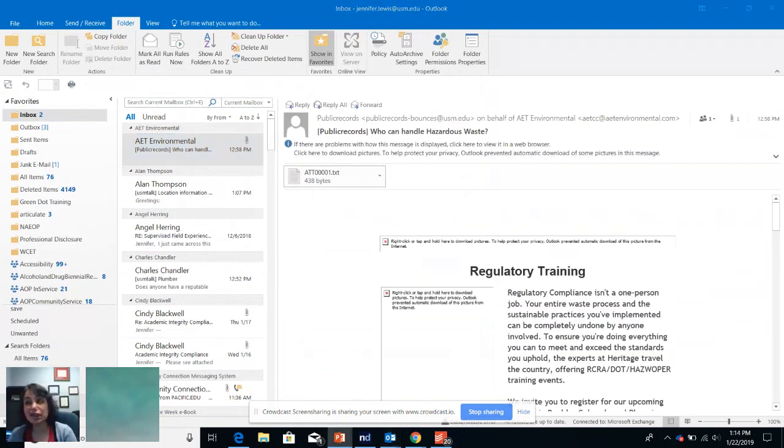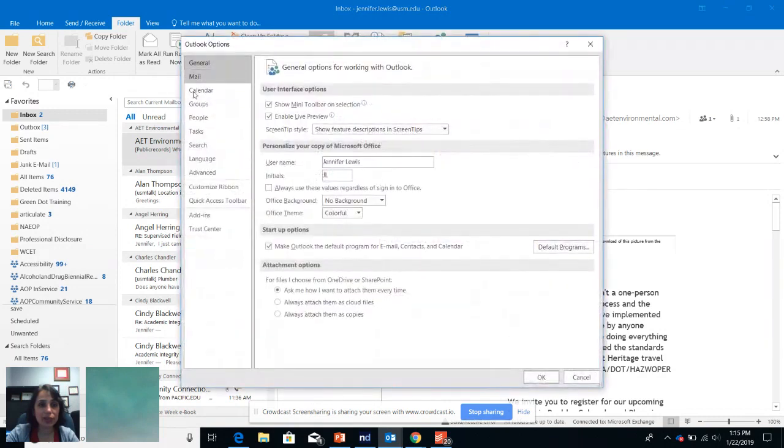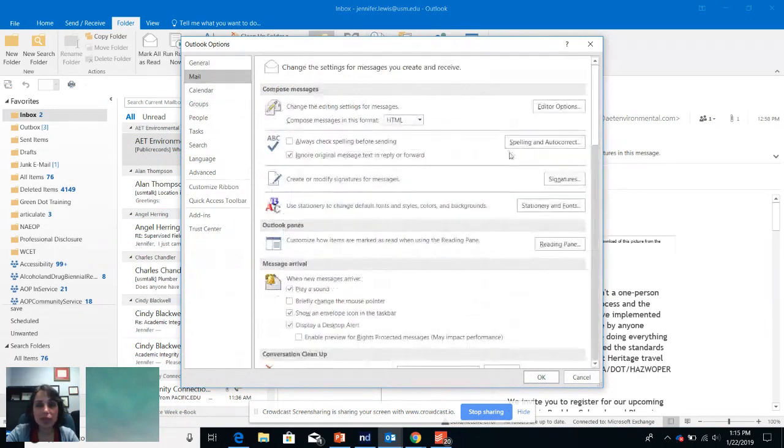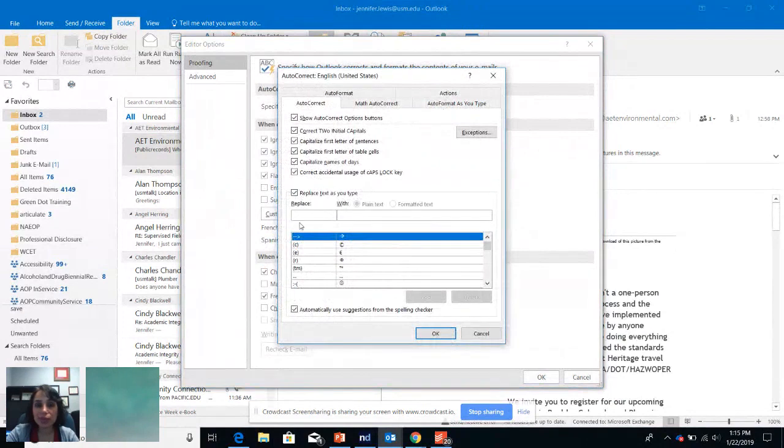Okay, the next thing we're going to do is create some autocorrect text shortcuts. So we're going to go to File, Options, and we're going to go to Mail, Spelling and Autocorrect. So what we're going to do is click on Autocorrect Options. I'm going to show you one.